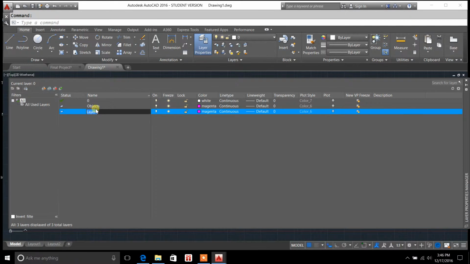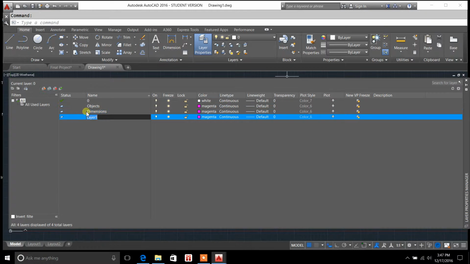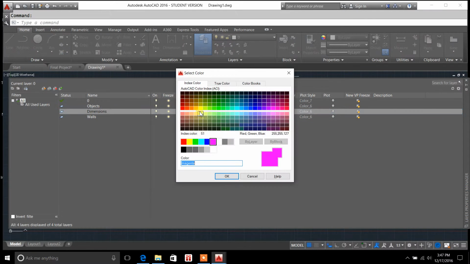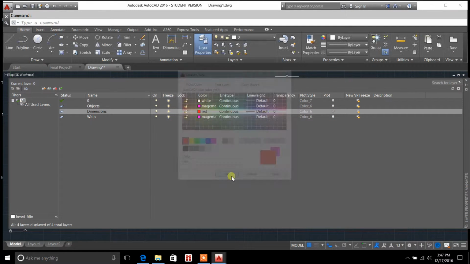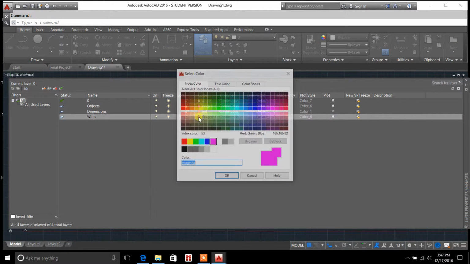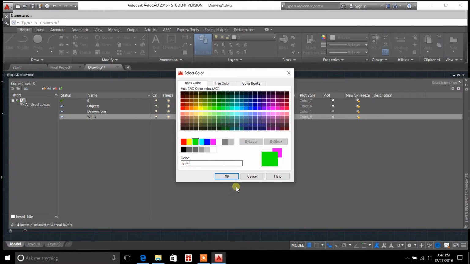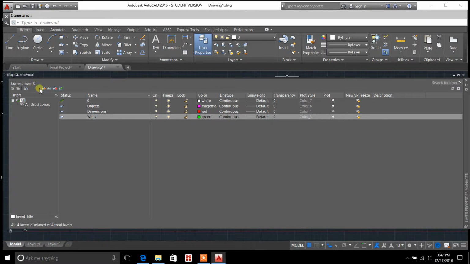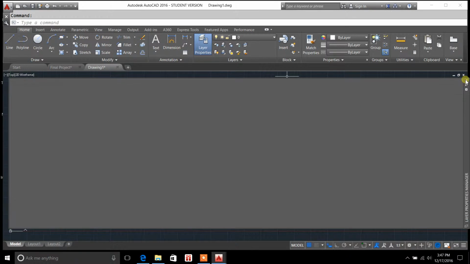Let's go ahead and create another one. We'll call it dimensions. And we'll create one called walls. And I'm going to change the dimension color here to red. Change the walls to, I don't know, we'll use green. And of course these colors that I'm using are just for the example. They may be different within your company that you go to work for, or if you're setting up your own company. So we'll go ahead and we'll close this real quick.